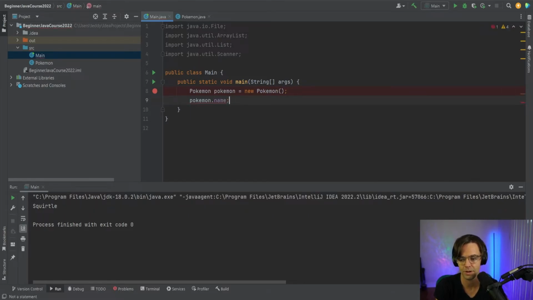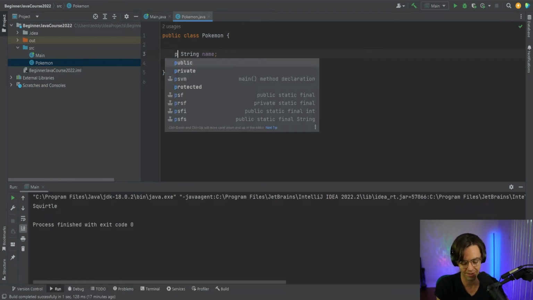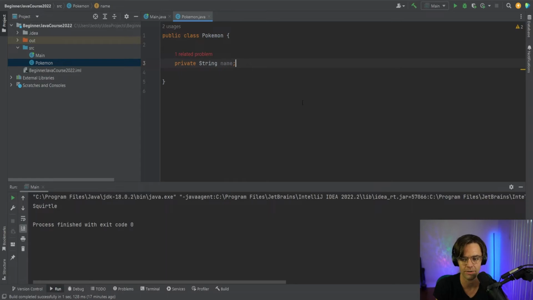I can very well access this if I want to. There's nothing stopping me. The only thing that's stopping me is that we are in the main function and I have to make this a statement like that, but you could totally run this if you wanted to. But once again, that's not what we want to do. What we really want to do is we want to make this private and add getters and setters. So if you see private here, watch what happens.